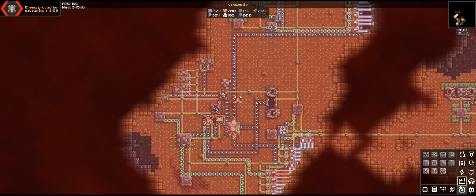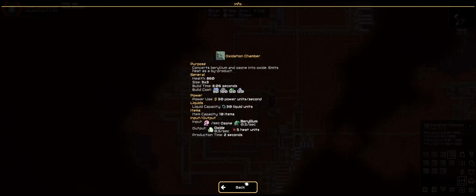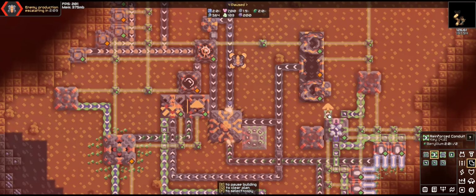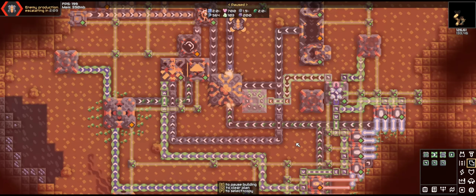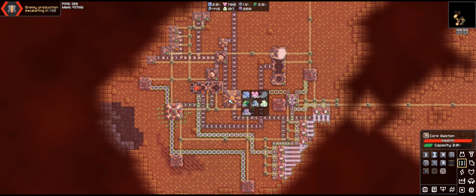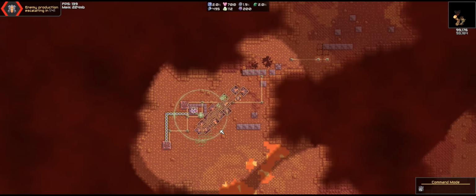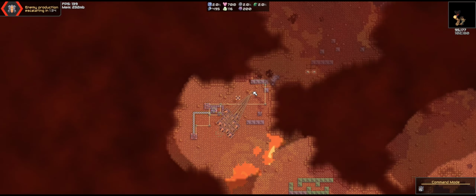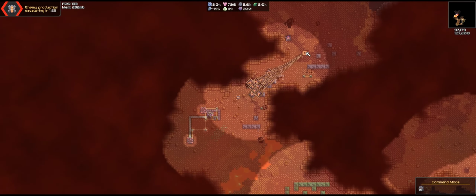Okay, oxide, oxide, oxide. Ozone and beryllium. Get ozone here. And beryllium. Oh, right, they're also going to be rebuilding here. I gotta remember that. Cannot let them rebuild.